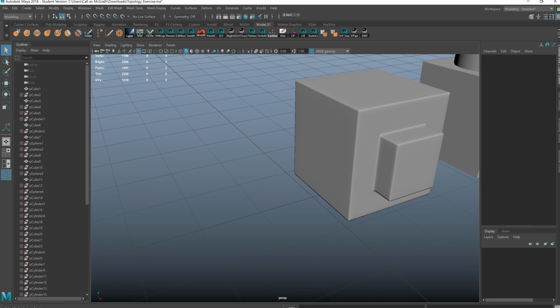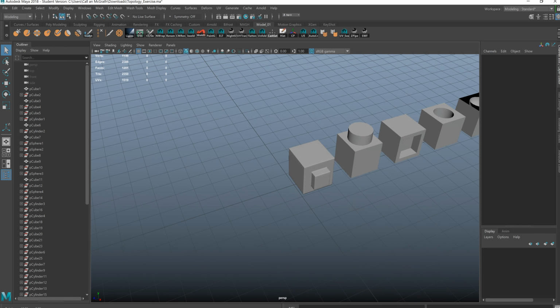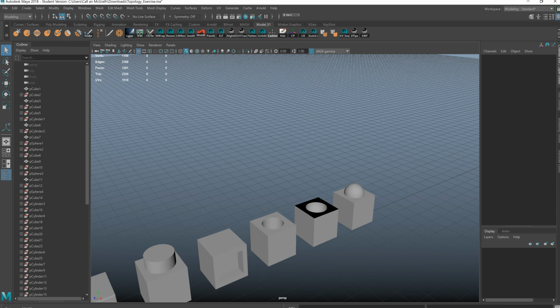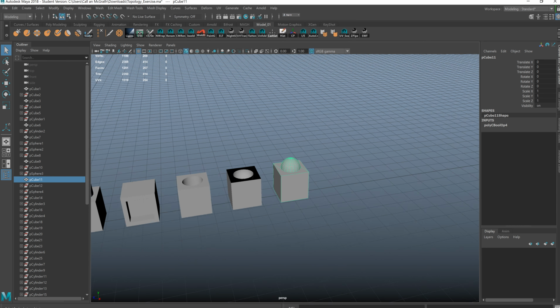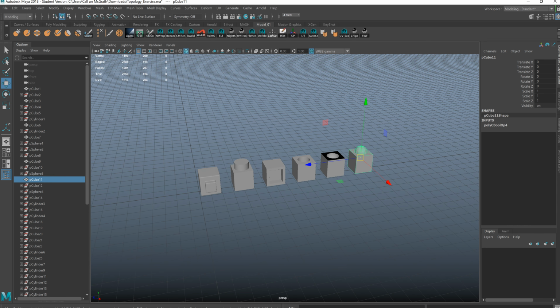Good luck. Oh, also, try to block out your models a bit more than I did. I went a bit fast during class, so I apologize for that, but try to block out each separate shape.